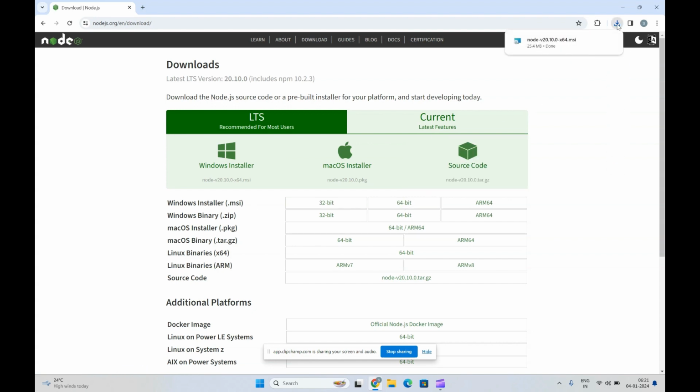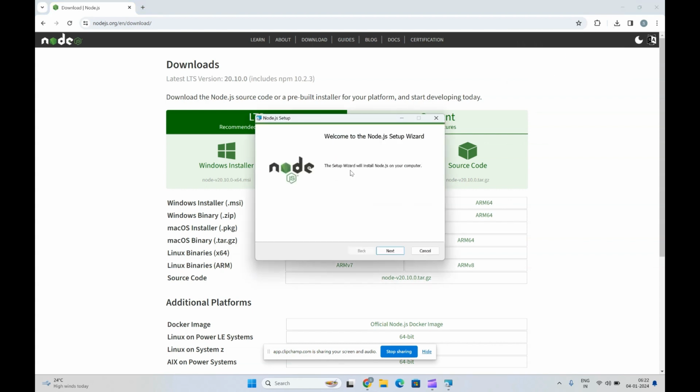The download has started. It's a simple download, only 25 MB, and it's completed. It's the Node version 20 x64 MSI file. I'm going to click on the file. Okay, I clicked on the setup file.